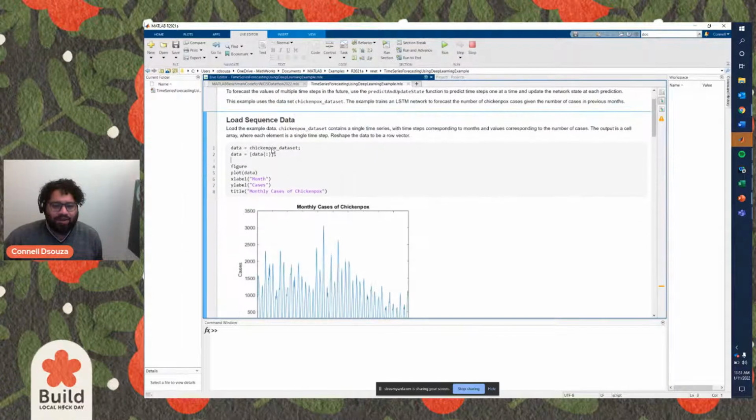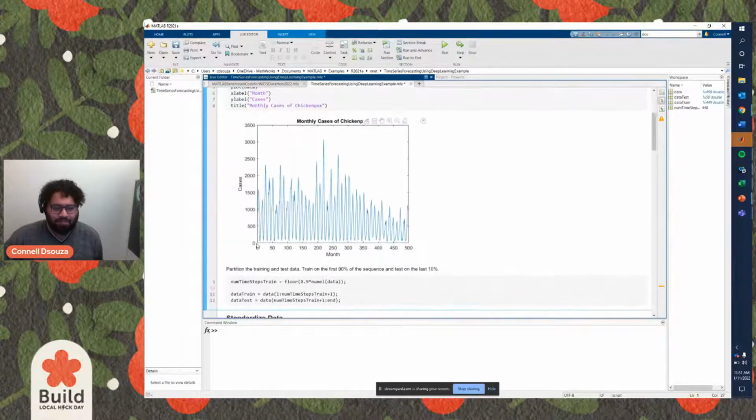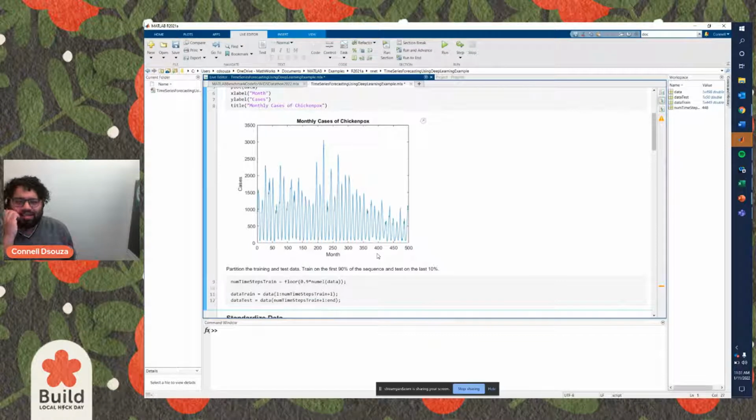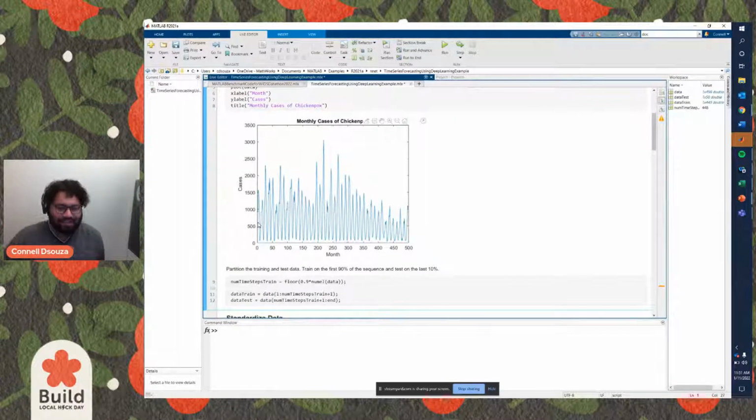But essentially what we're doing here at the start is we're loading this data set. Now, this is just a data set that ships with the product. So we're just labeling it, we're loading it and plotting it. And as you can see, it's a plot of monthly cases of chickenpox. So you see, there is some seasonal nature to it. The numbers go up and they come down, so on and so forth.